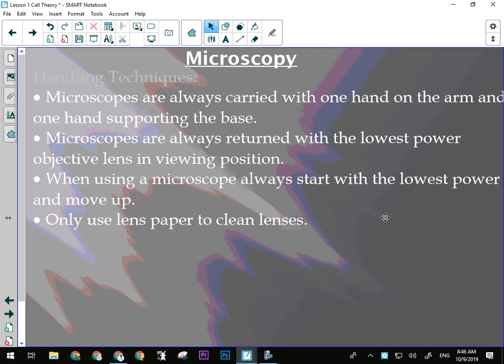Okay, so some microscopy things. This is a microscope, in case you didn't know, that's what this thing is that I'm holding. I want you to notice how I'm holding it. How many hands am I using? Right, that's why you have two. You have two hands so you can carry a microscope in a safe fashion. Always carry it with two hands.